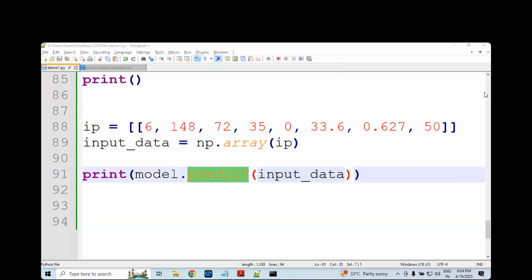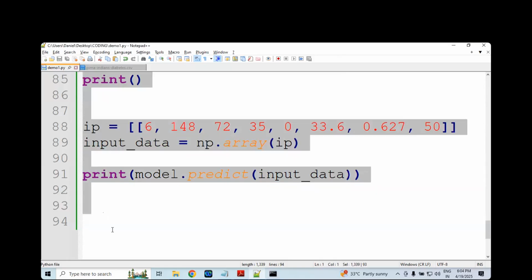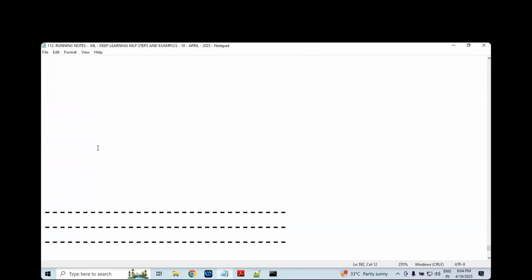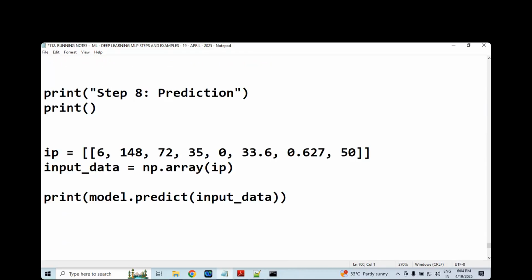Siddiq sir, we'll see, sir. Later we can talk. By default, TensorFlow will use GPU. That's what you need to understand. Okay, so steps 1 to 8, we are done.